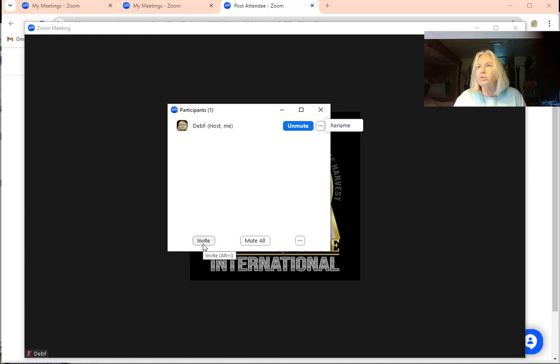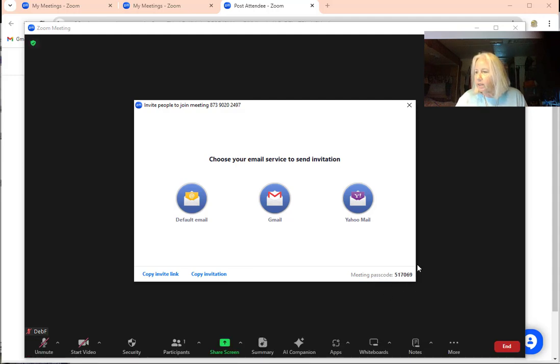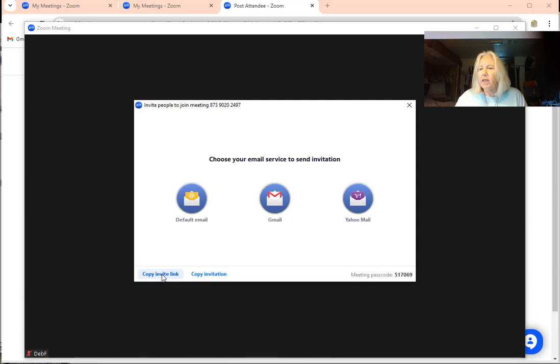If in fact you need to send an invitation to somebody, if you click on the invite button, you'll notice that it gives you a couple of things. It gives you the meeting ID, and down here in the far right, it gives you the meeting passcode. You can copy the invitation, or you can copy just the link. The one thing about the invitation that is better than just the link, which gives people just the link to the actual meeting itself, is that it includes the passcode, so it incorporates the meeting ID and the passcode.